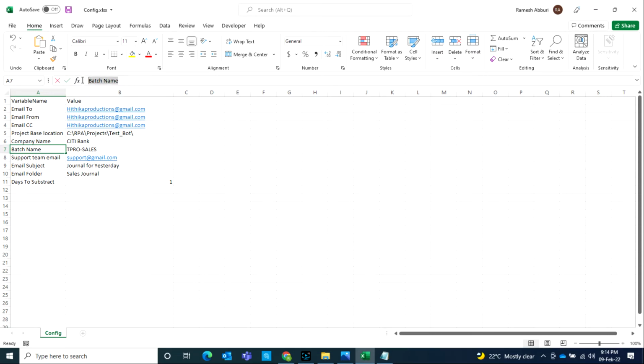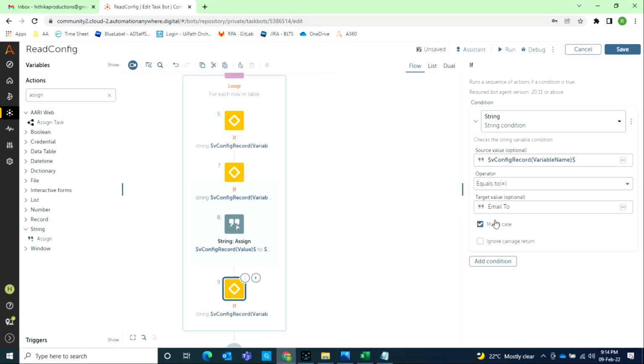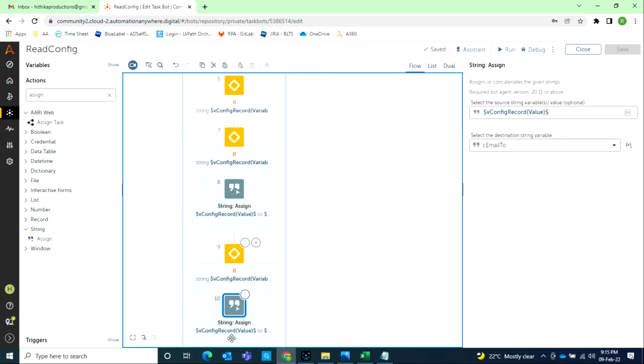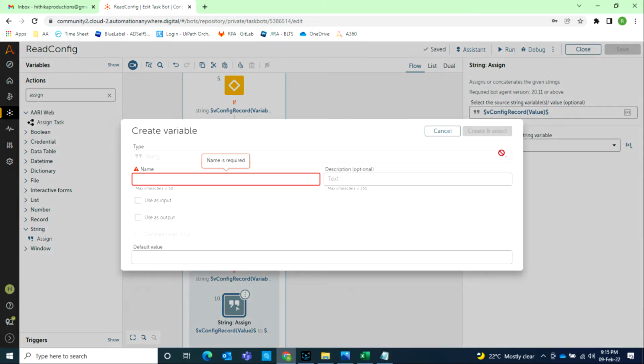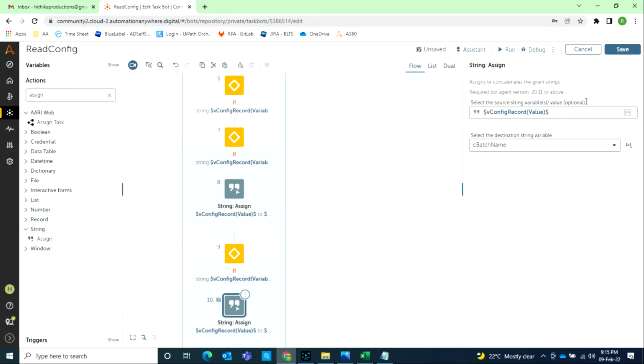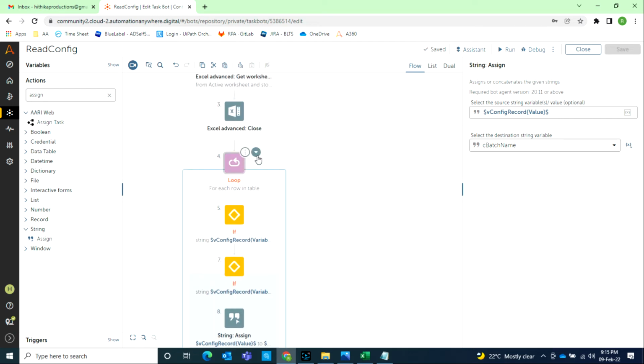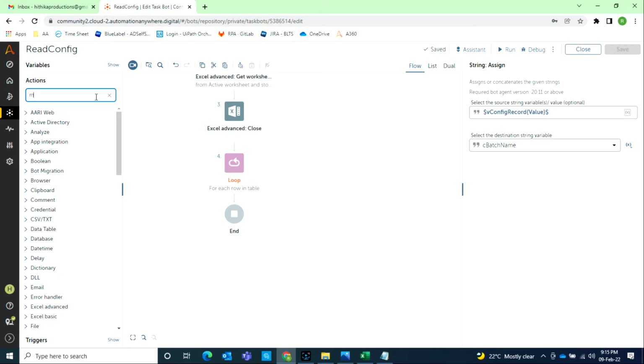And the next one, let's say batch name. If this is equal to batch name, then go inside and read the variable, and let's say c batch name. So this is done. I'm just giving only three variables. Let me keep it in a message box to display for you guys.